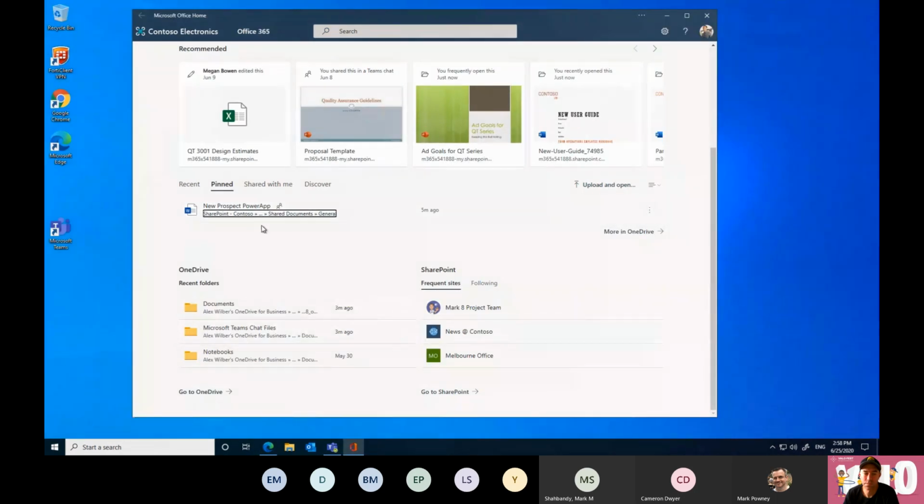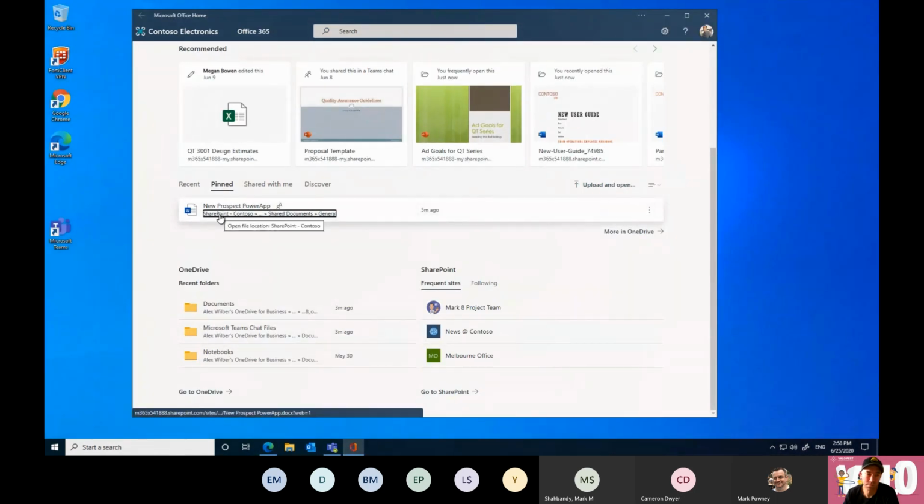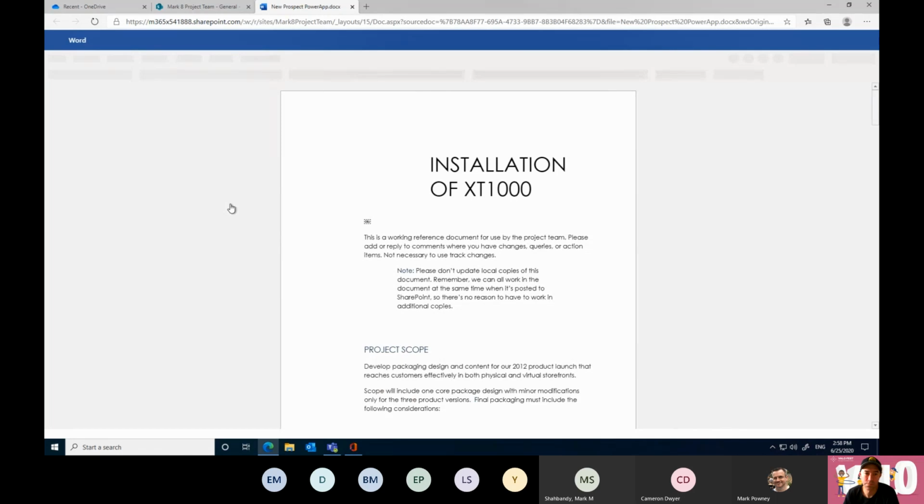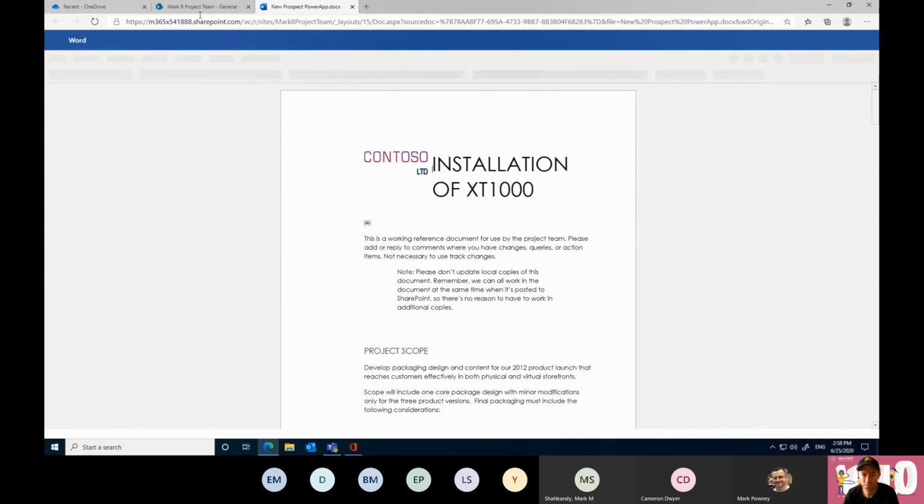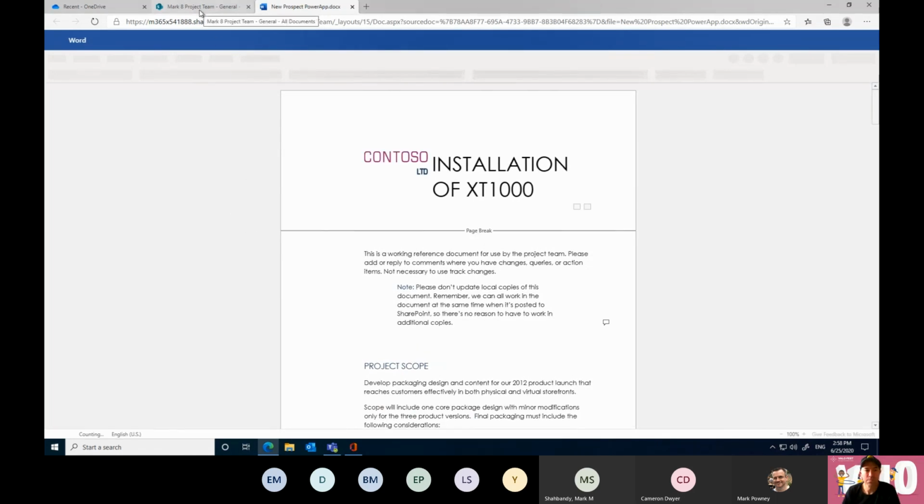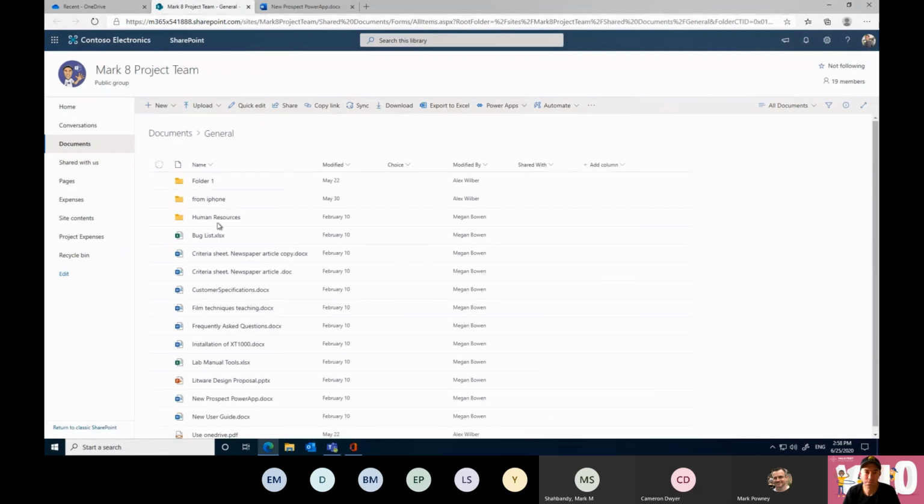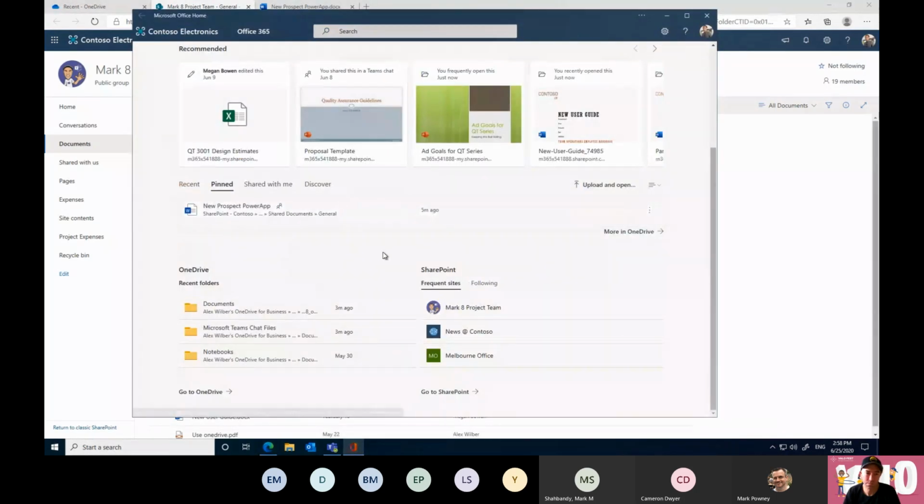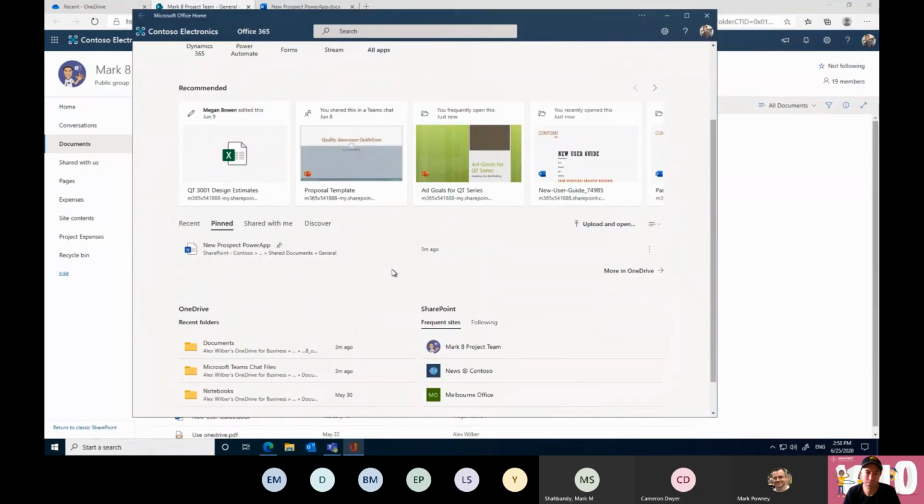Okay, now I clicked on that link, so that's opened up the actual link to the library of that location. But if I click on this part here, it's actually going to open up the document. All right, so I'm opening up the document. I'm back to where I was working. I don't have to go hunt for the document. I can just open up the Office app and I am away. Okay, really, really handy for me.